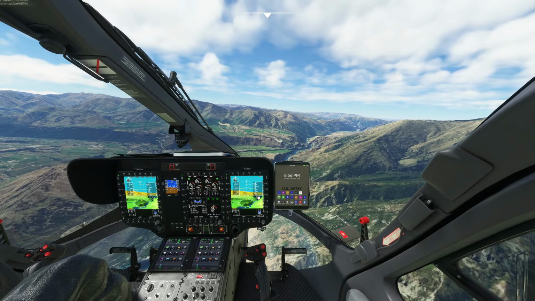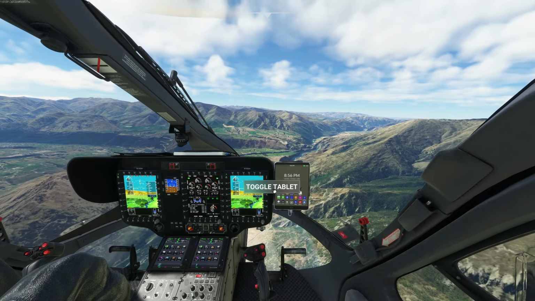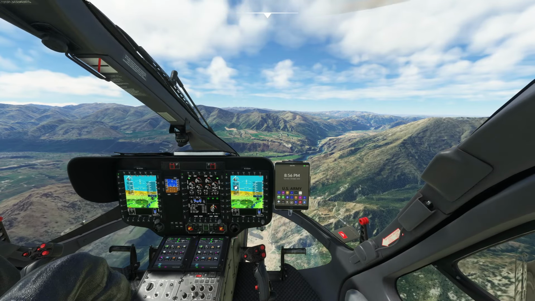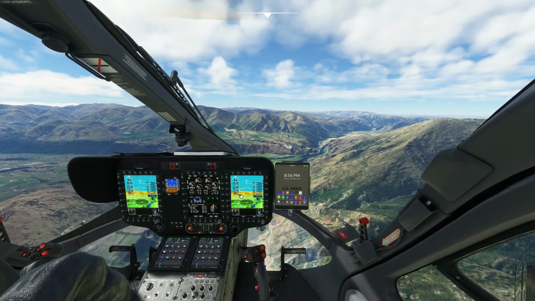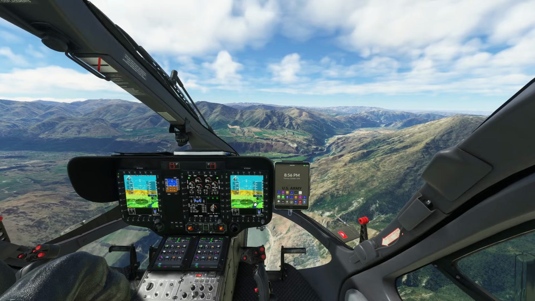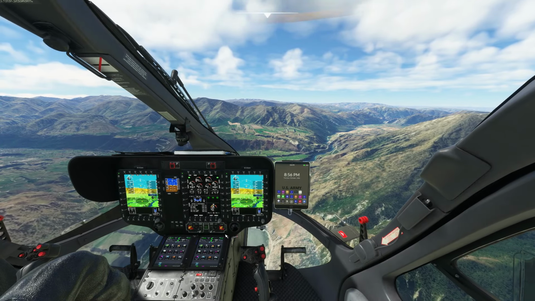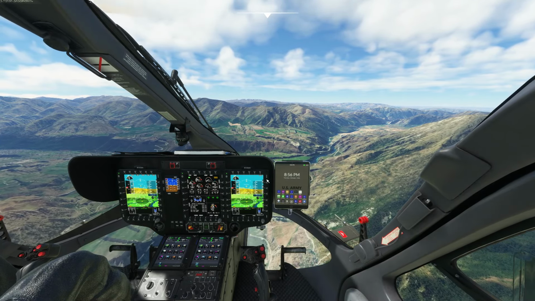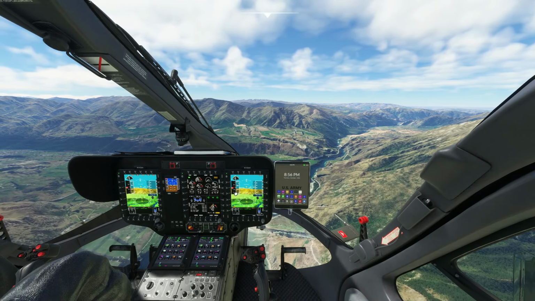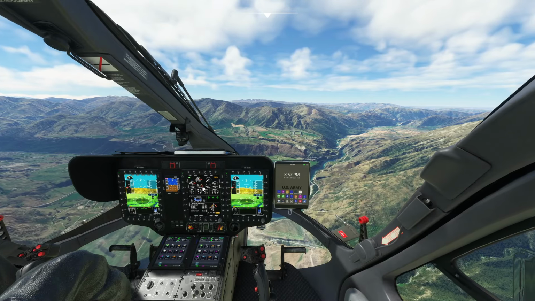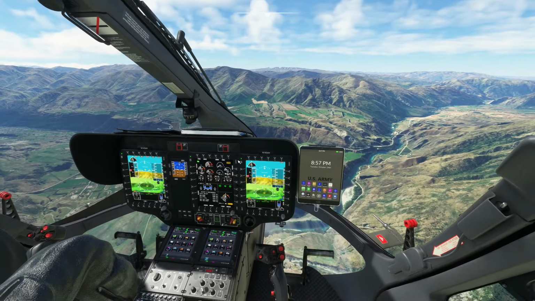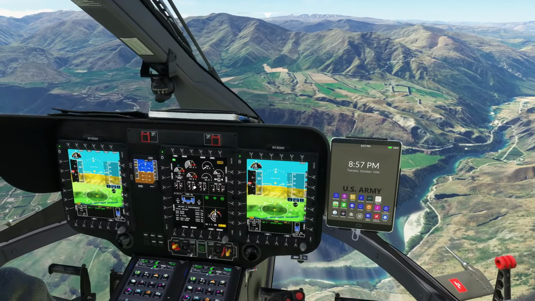Alright, so the blue line right here is your OEI max power. So that blue line tells you where you'll be OEI in the 30-second limit. Alright, so that we can see what those are, we're going to go ahead and stabilize our speed here, and we're going to kill one engine. Right there we show OEI, one engine inoperative. We also notice that the symbology over here is going to update on the VMS.